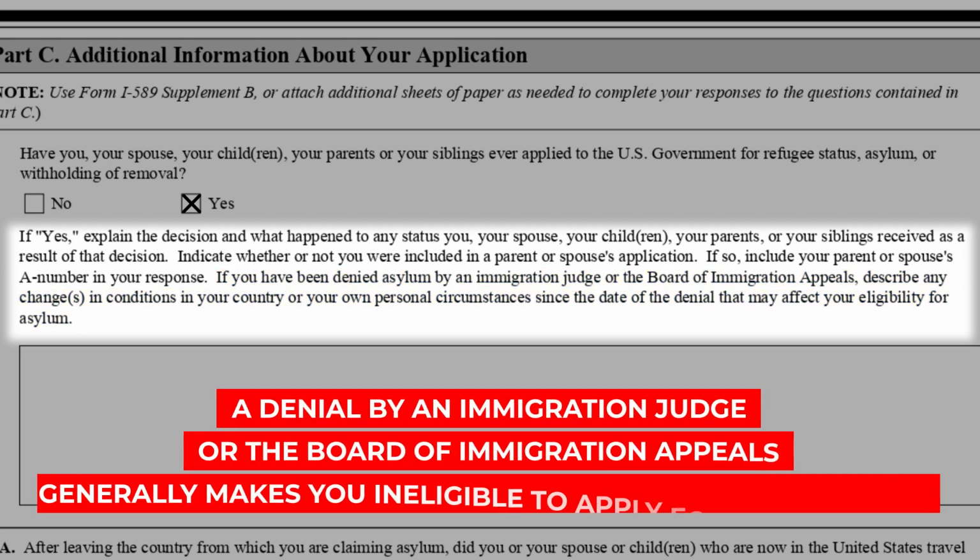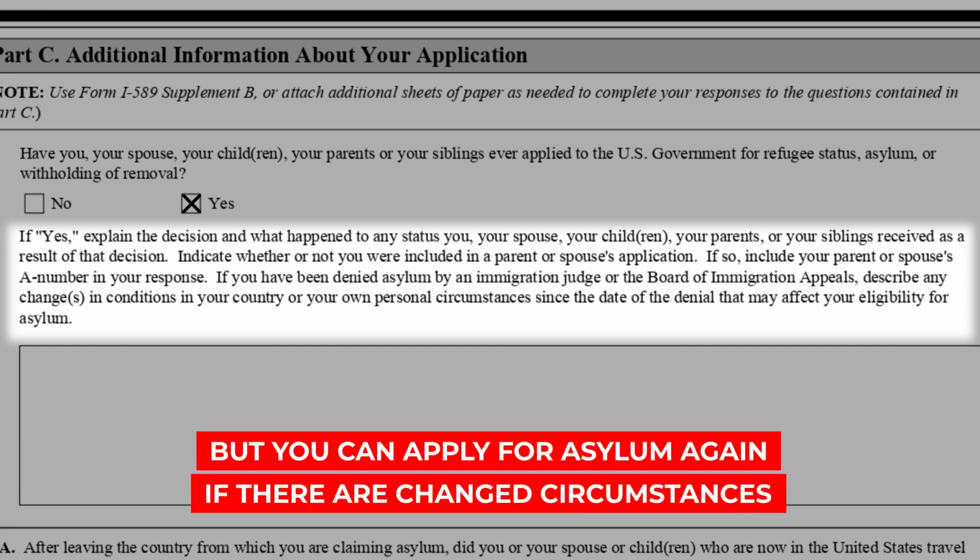Well, a denial by an immigration judge or the Board of Immigration Appeals makes you ineligible to apply for asylum again, or at least on the same grounds. You can't just apply again just because you didn't like the decision you got and you want to try again. However, you can apply again if there's been a change of circumstances, such that you now, based on something new that's happened or some kind of change, may have a viable asylum case. If that's you, then you've got to explain here what has changed such that you believe you now qualify for asylum.